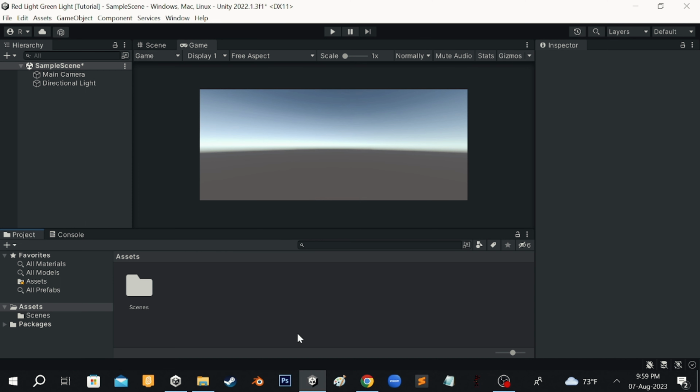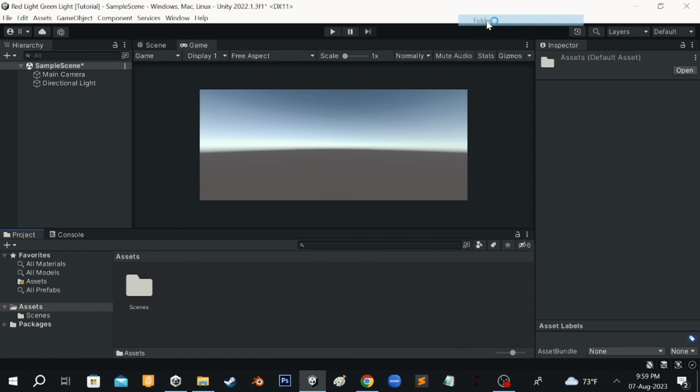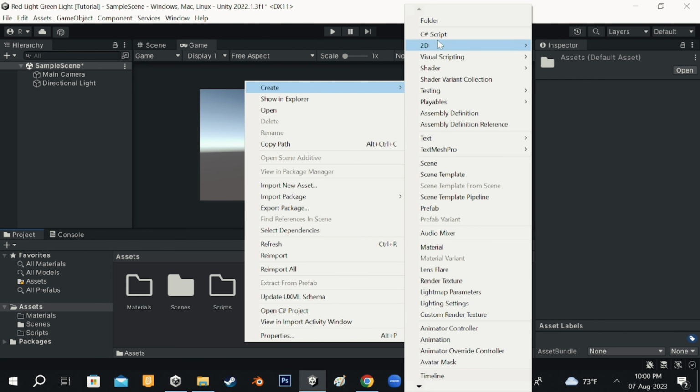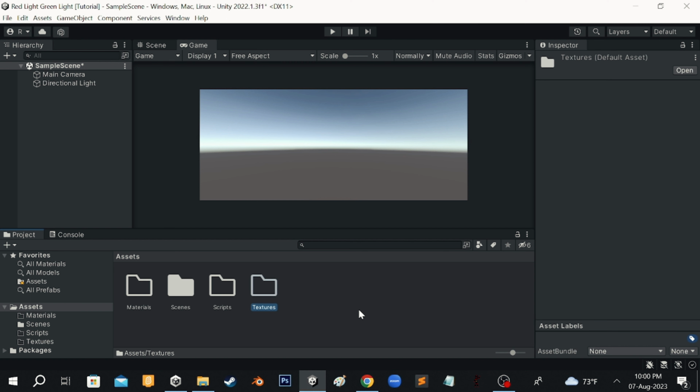So here we are. First, we need to create a new folder in the Assets folder. Let's name it Materials. Let's create another folder and name it Scripts. Let's name another folder Textures. That should be the beginning folders that we need to create.